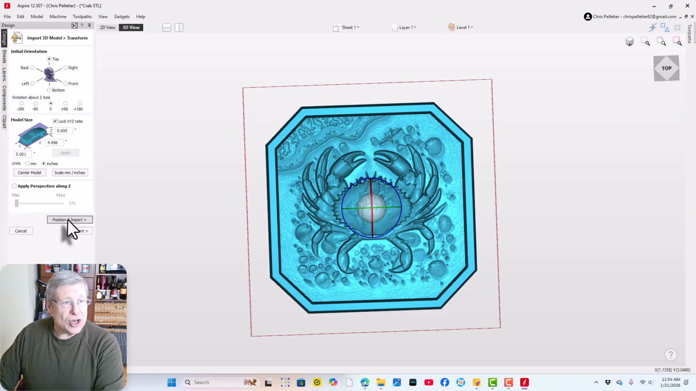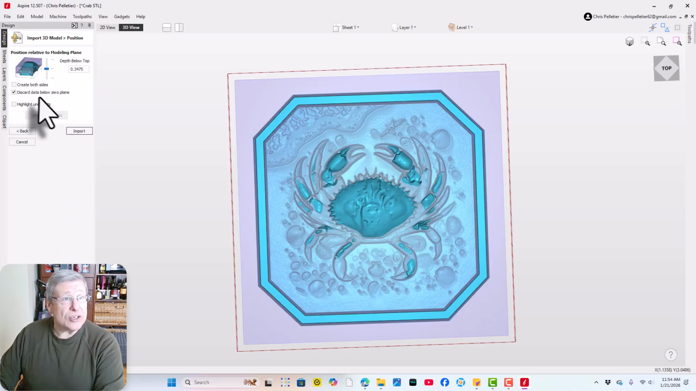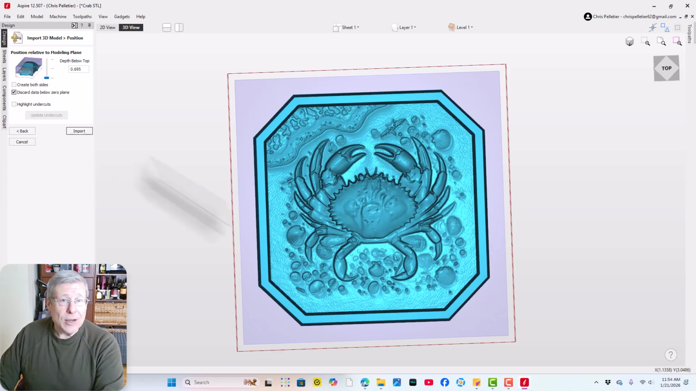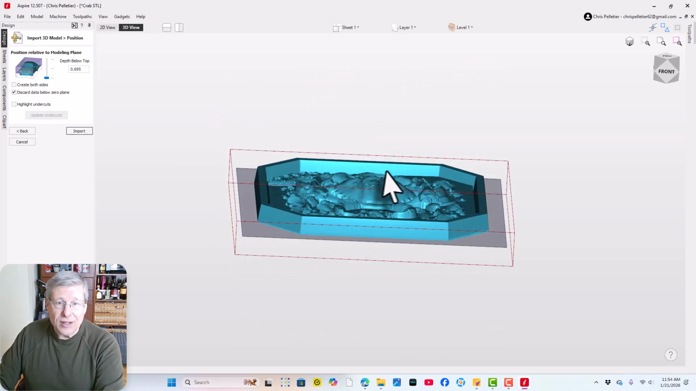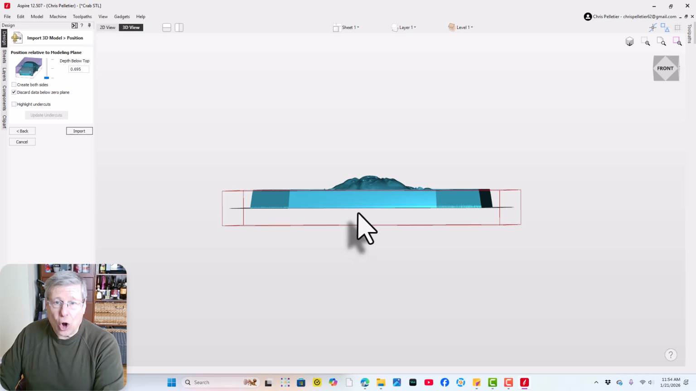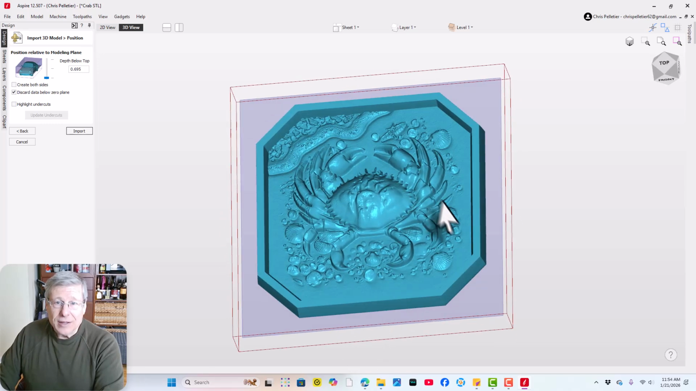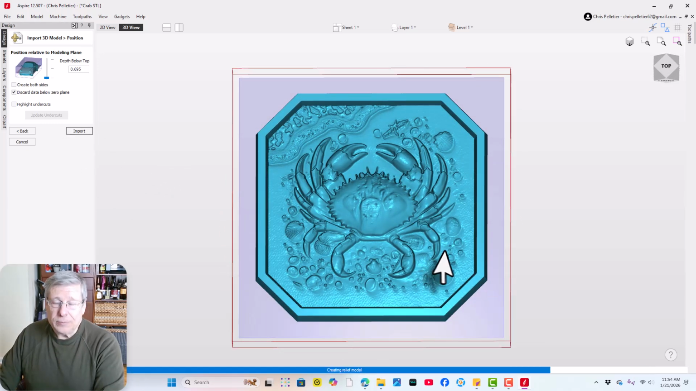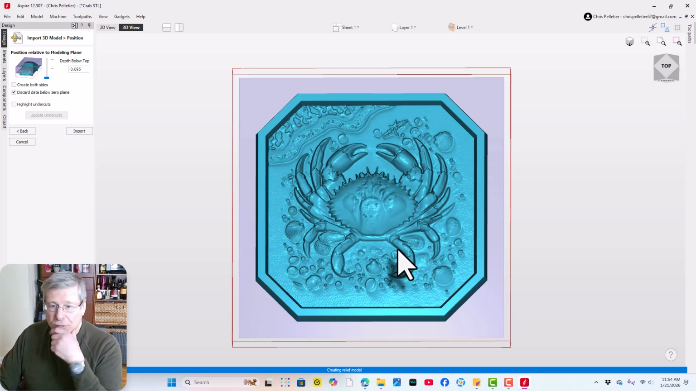So we're going to say position, and we're going to make sure we discard data below. And we're going to pull this bar all the way down, which brings the model all the way to the top. And then you're going to import. Takes a second or two for it to import.